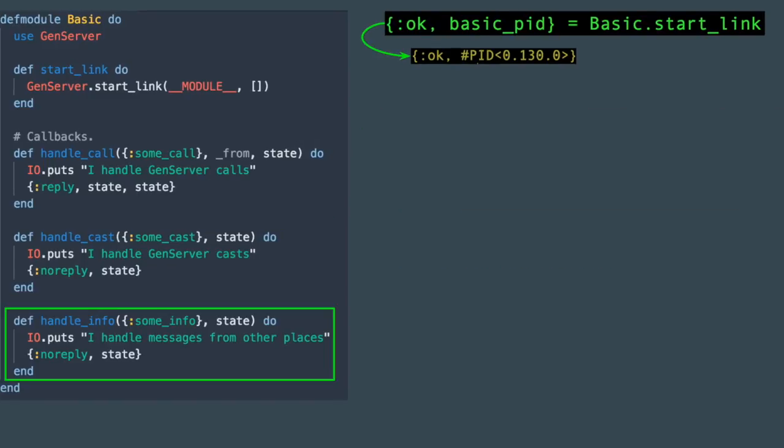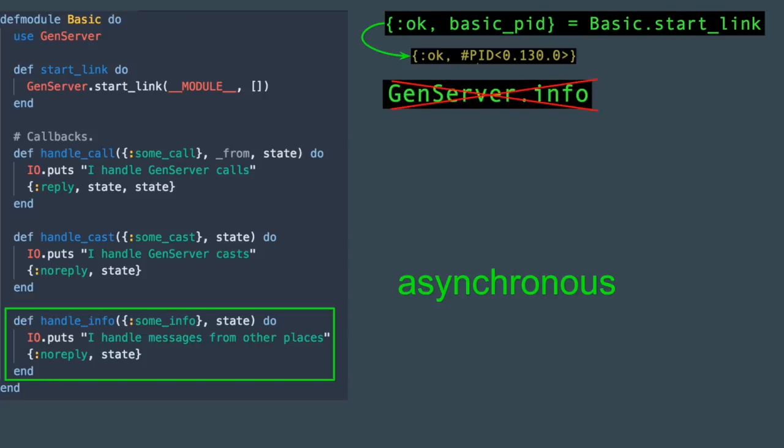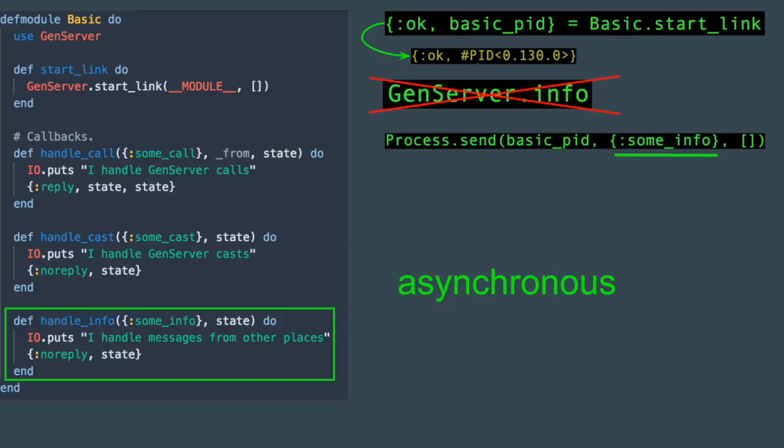Handle info has syntax that is pretty much identical to handle cast. It's also asynchronous. The difference is there isn't an explicit GenServer trigger method associated with it. There is no GenServer info. Handle info is used for receiving messages from everyone except the GenServer. It can receive messages from any Elixir process. To test it, you could use the Elixir Process module. The Process send method takes 3 arguments: the process ID, the message tuple, and options.